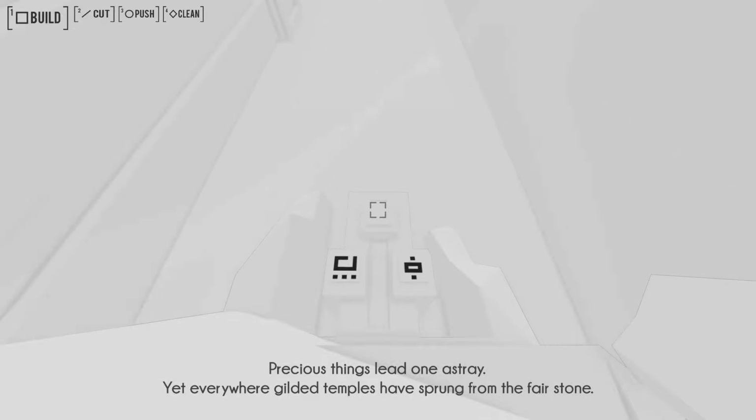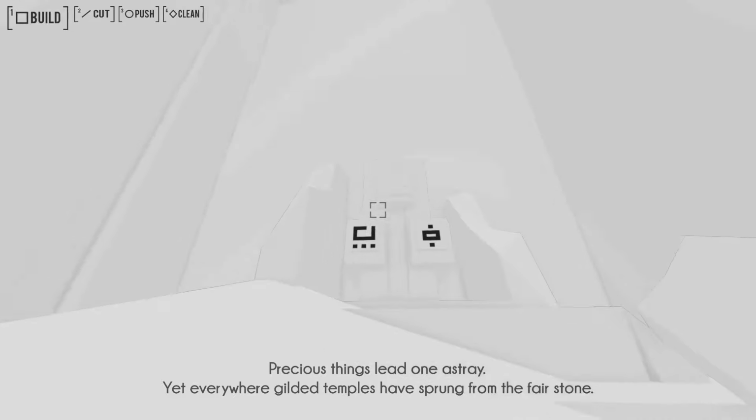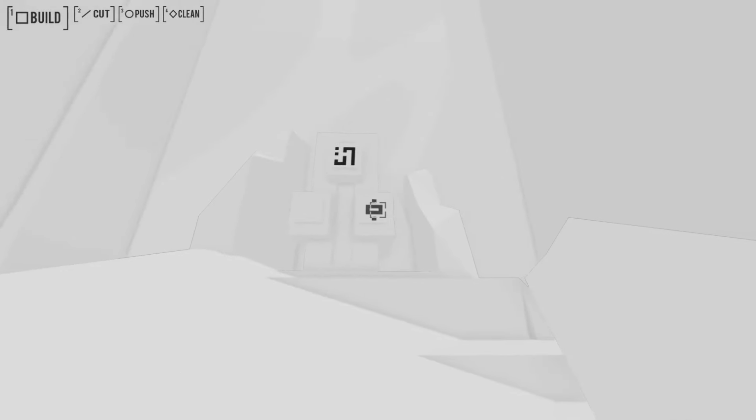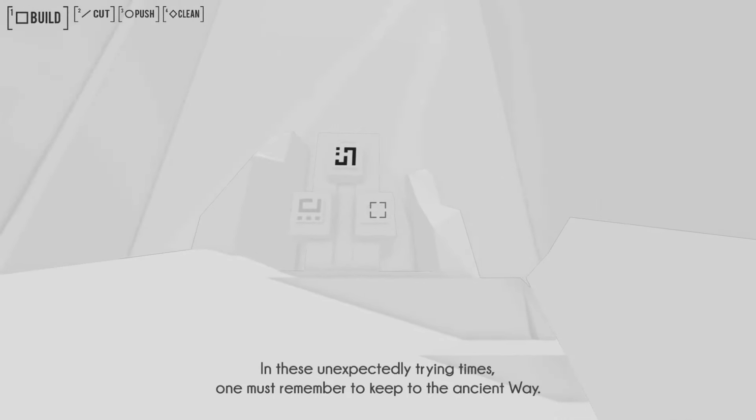Precious things lead one astray, yet everywhere gilded temples have sprung from the fair stone. Speaking of such aberrations seems only to expose the sage to calumny. Calumny? I don't know what that word is. In these unexpectedly trying times, one must remember to keep to the ancient way and offer nice eggs.